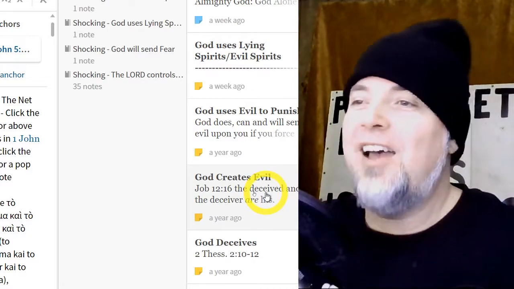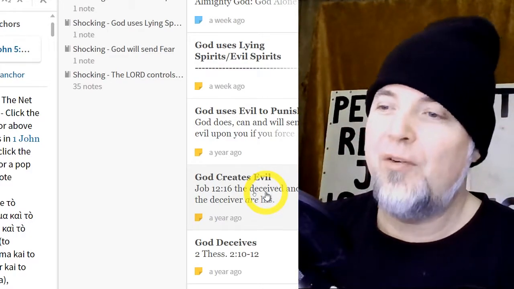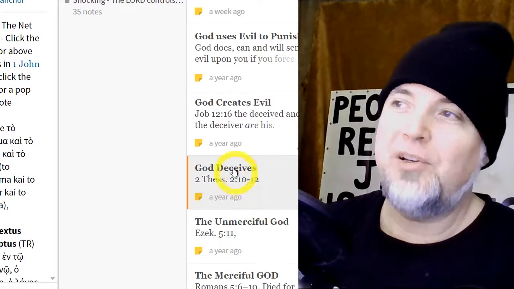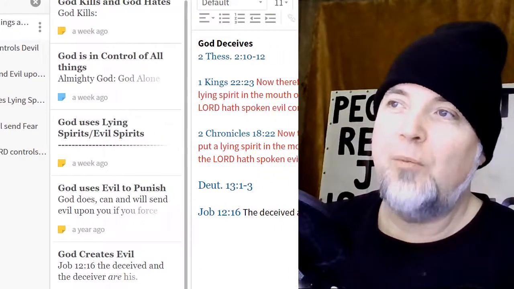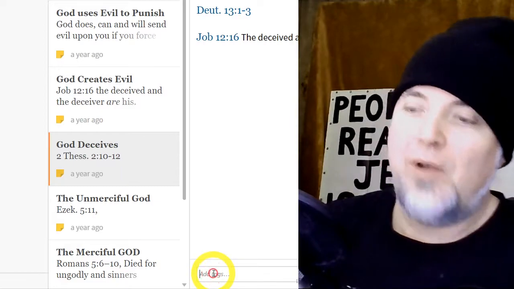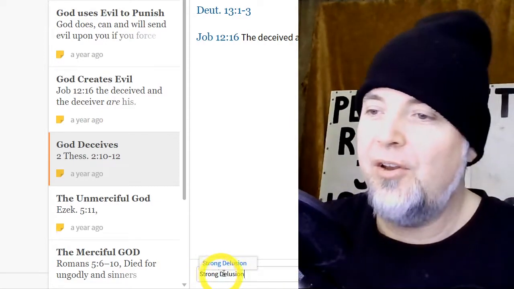I know I don't want to get into a doctrinal thing here, but it'll shock you to see, if you've ever read the whole Bible, some of the stuff, God's sending a strong delusion into the world. Now that's a pretty interesting note. And with the scriptures, it'll blow your mind. I could tag that one note right here. Strong delusion. There you go.